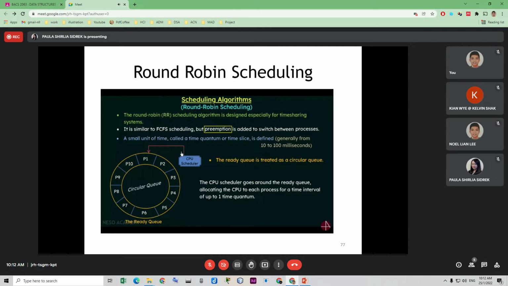So let's say that the time quantum is 5 milliseconds. The CPU will be given to P1 for 5 milliseconds. So P1 gets the CPU and uses it for 5 milliseconds. That is one time quantum. After that, the CPU scheduler will come and give the CPU to P2, which is the next process waiting in this ready queue. P2 will get the CPU and will also be allowed to execute for 5 milliseconds, which is that particular quantum of time. After that, P3 will be given the CPU and will be allowed to execute for 5 milliseconds and so on. So it will go around like this in this ready queue.